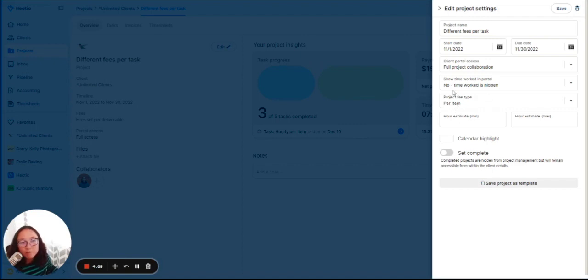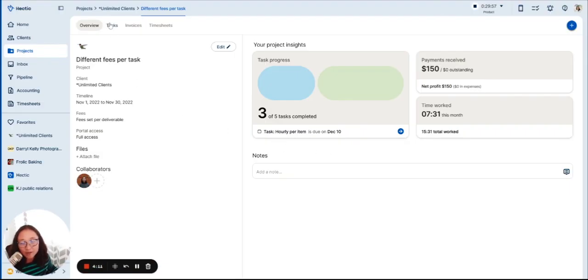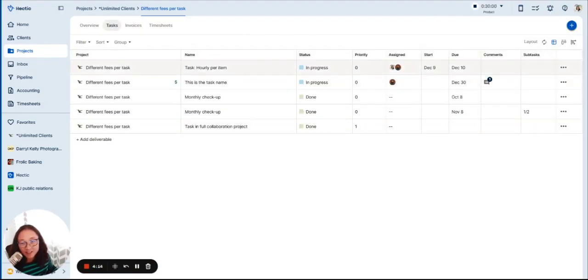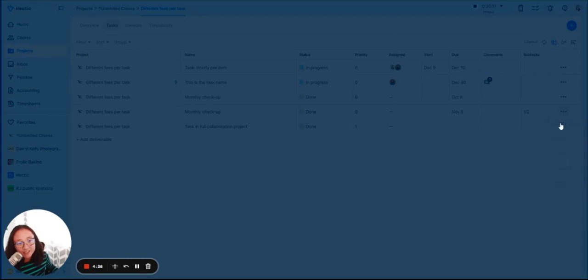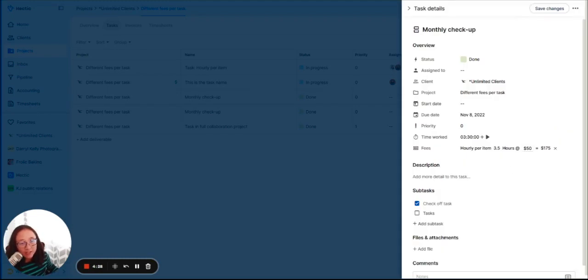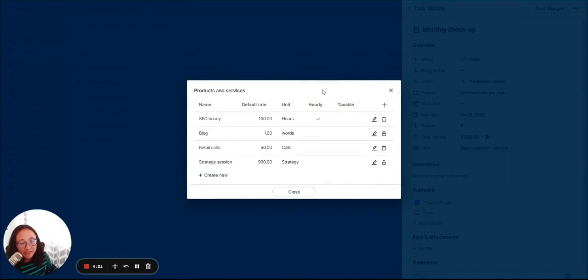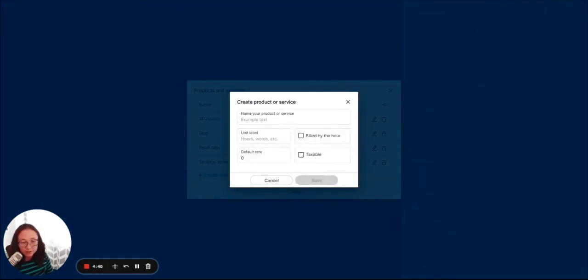So this one I've set to be per item. So each item in my project is a different cost. So if we look at the details here, we'll see that this one I'm actually billing hourly. But if we look at another task, you can see I can change this. This one was hourly, but here I can access my product and service library. This is saved every single time. So if you create a new product or service, so let's say you create some sort of asset and you can charge per that asset by a set rate.